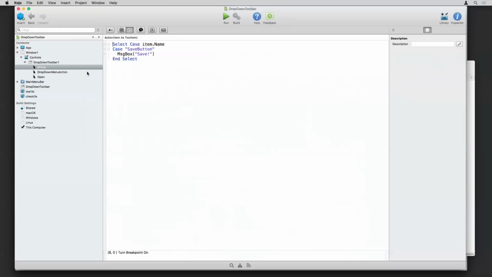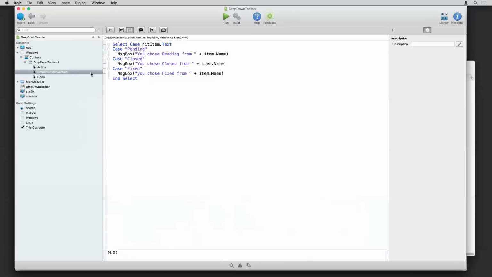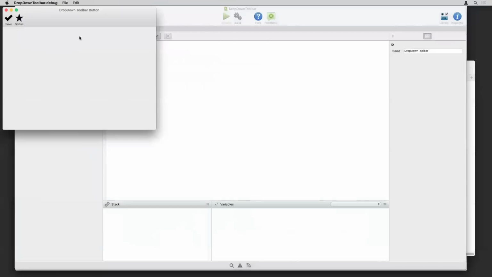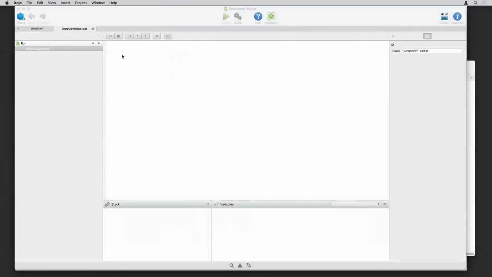And then the action event is called when the save button is clicked. And then the drop-down menu action event is called when the status button is clicked and one of the menu items is chosen. And you can see I get the options here, and I can choose one, and you can see which one was clicked so that your app can do what it needs to do.